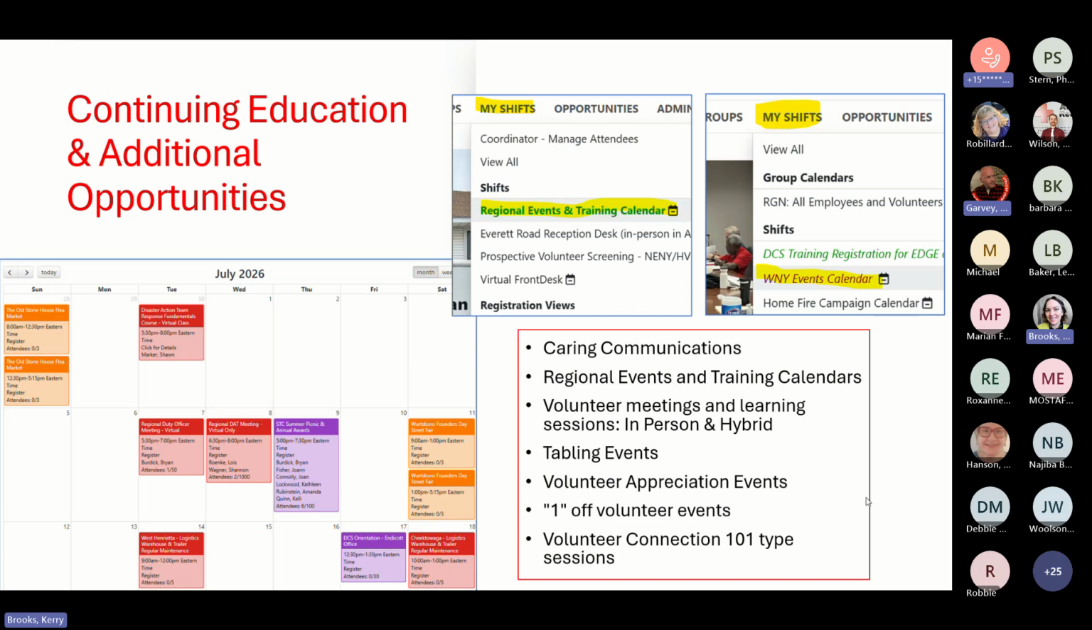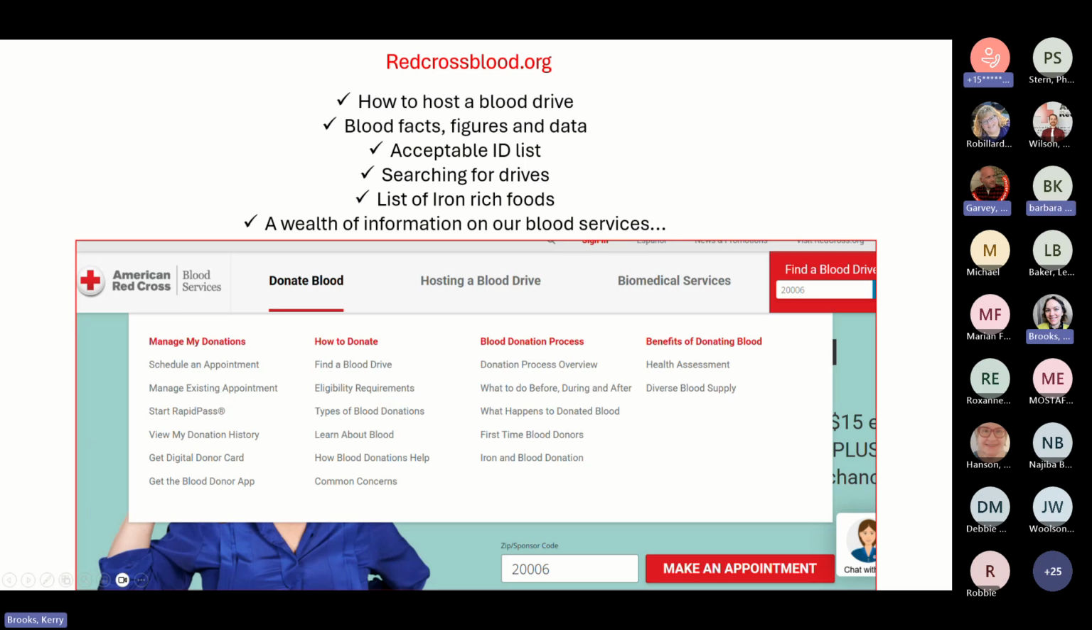So let's go to the next slide. I think I've got one more, if memory serves me. RedCrossBlood.org is a phenomenal website. I do want to differentiate. There is a redcross.org, which is kind of the umbrella website for Red Cross, but this is really specifically blood. And it's, again, one of those places, it's a well that I always go to when I get a question. What are the acceptable forms of ID? Well, actually, the ID list is in there.